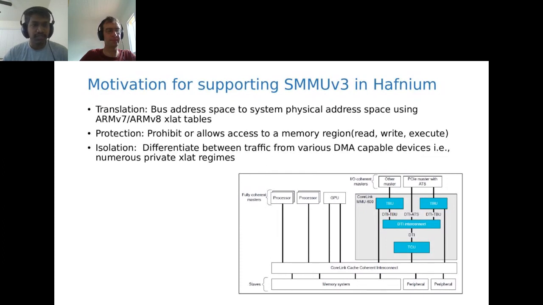For example, it helps us with the translation from bus address space to system address space. For this purpose, it uses Armv8 or Armv7 compatible translation tables. It also helps with the protection of memory. It can allow or prohibit access from an upstream IO device to the memory. It can also help with the isolation of upstream devices, where it can even differentiate the traffic, the memory accesses or requests, from a DMA-capable upstream device. It does this with the help of private translation regimes. Let's take a look at it a little closer.